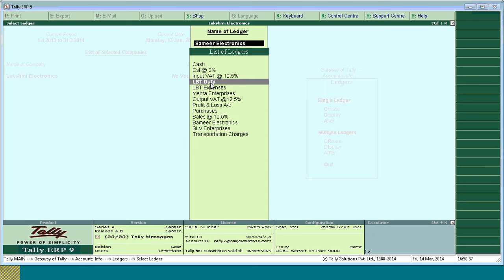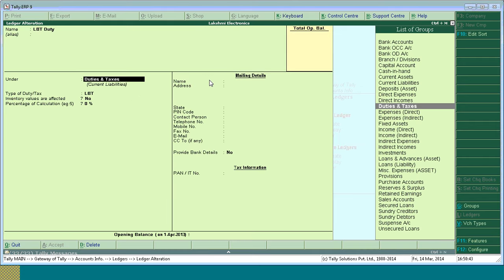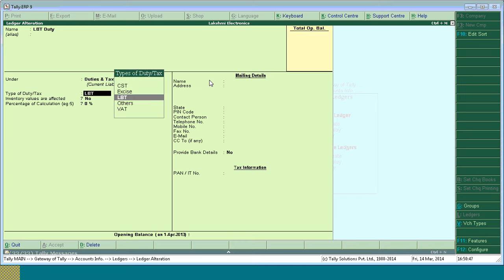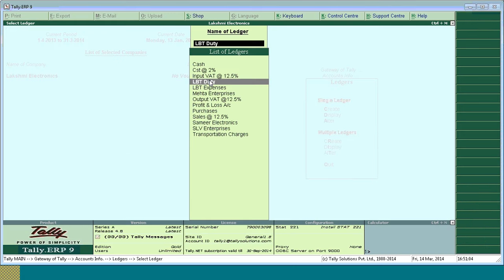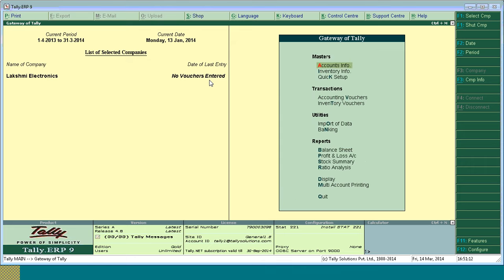Next, coming to the LBT duty ledger, I am giving the name as LBT duty, and this has to be created under duties and taxes. Like any other type of duty or tax, here we have given an option to select whether it is LBT or other. As this comes under the LBT purview, we need to select the type of duty or tax as LBT. So these are related to the ledger.